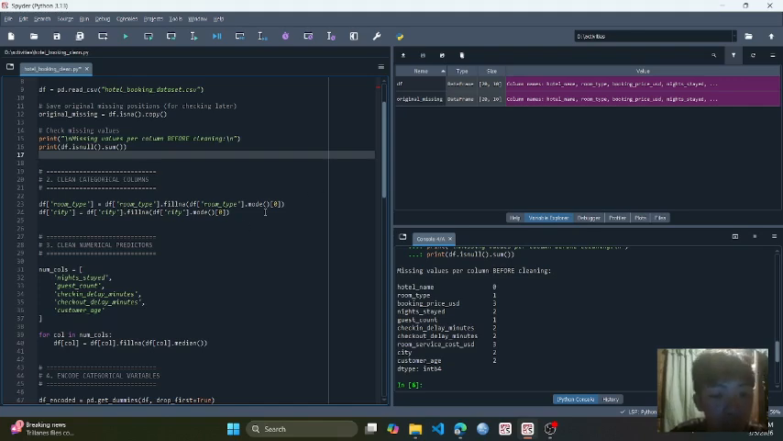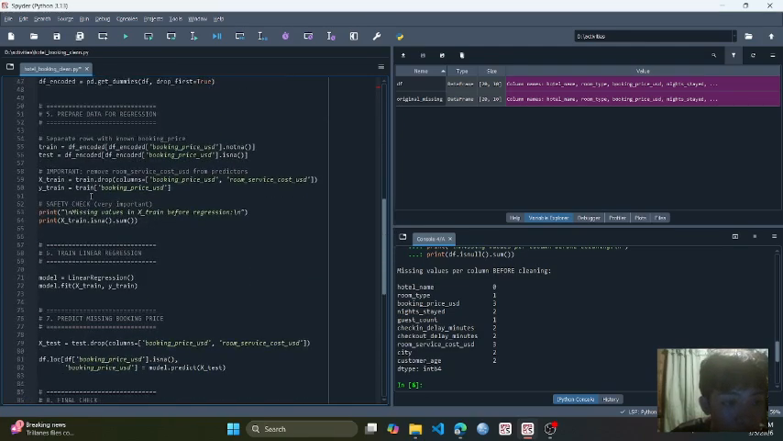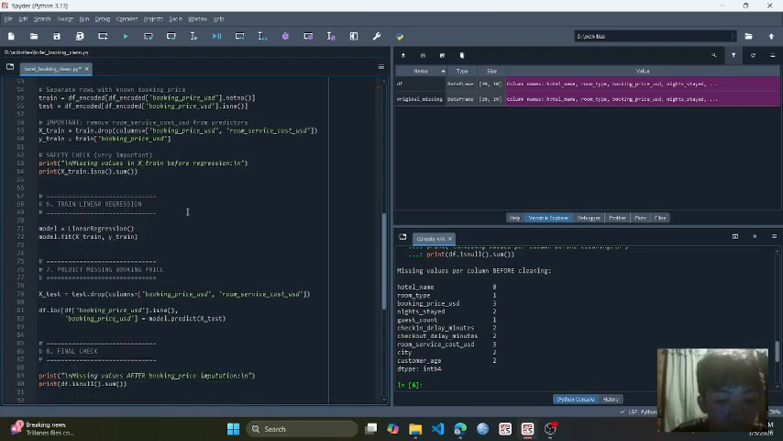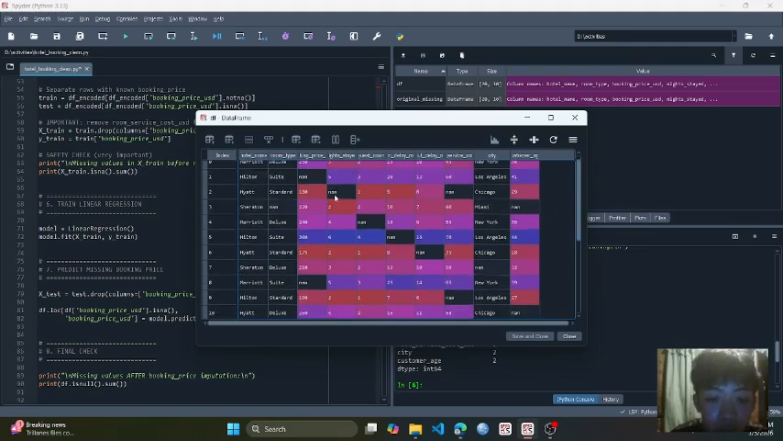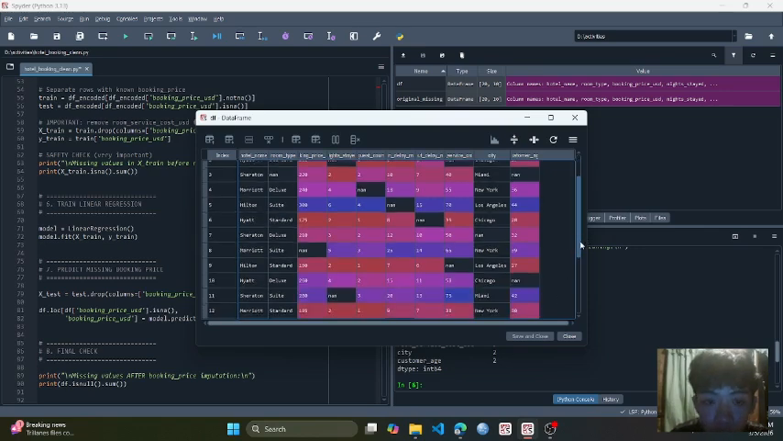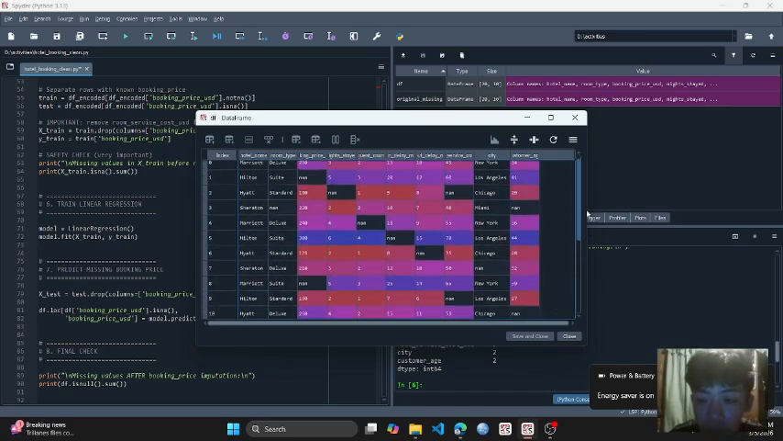So we proceed to cleaning categorical variables. The program cleans categorical variables such as room type, filling missing values. The missing values are filled using the mode, which is the most frequently occurring value in the column. This method is commonly used for categorical data. It preserves the most typical category.